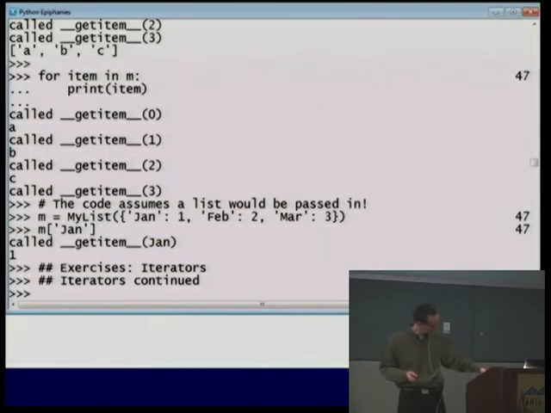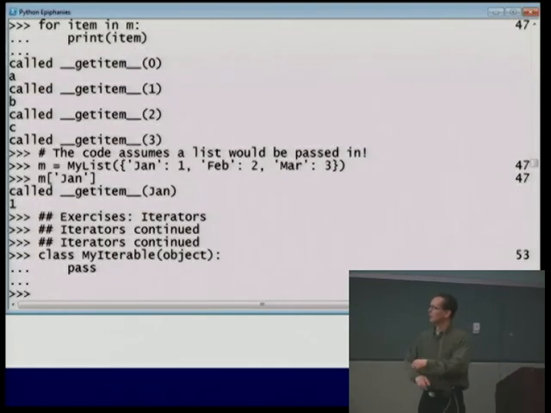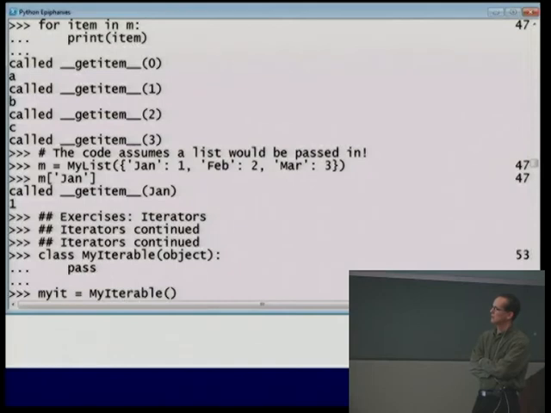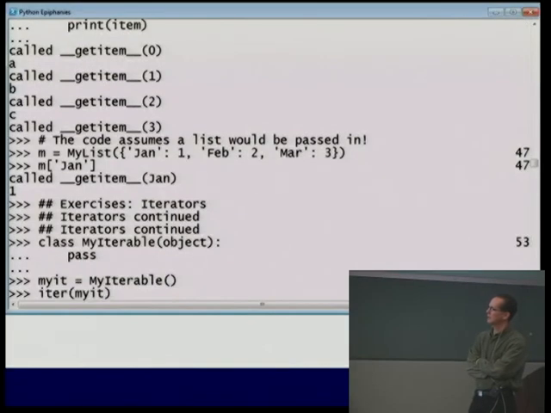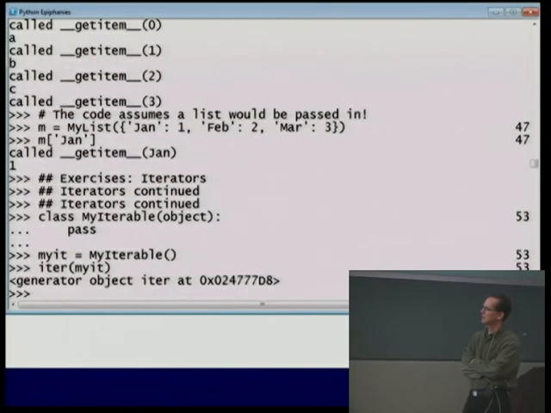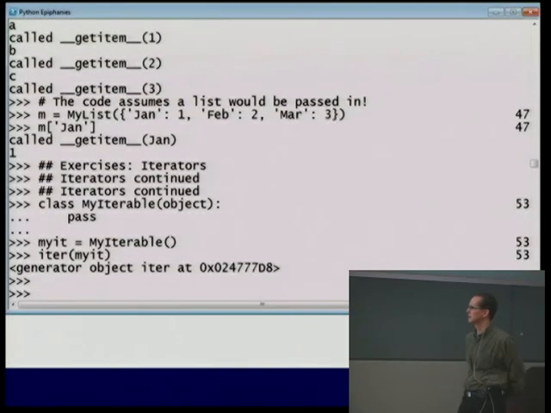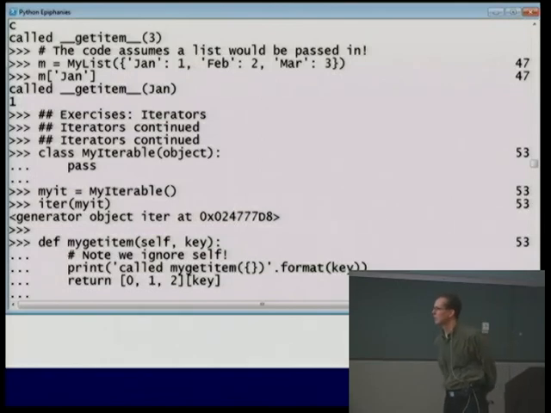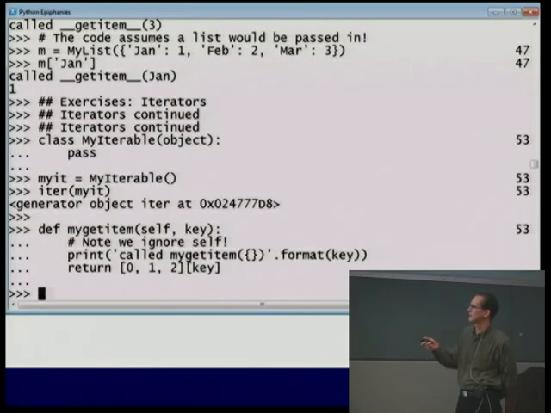Okay, this first half of page 25, I'm going to go a little bit quick. So I'm going to create a new class, and I'm going to create an instance of it. And I get back a generator object iter. Okay, that's interesting. I'm going to define a myGetItem, similar to the dunder getitem I defined earlier, but I'm going to use that hack we were doing earlier just for fun. Not sure that's a good pedagogical device, but too late now.